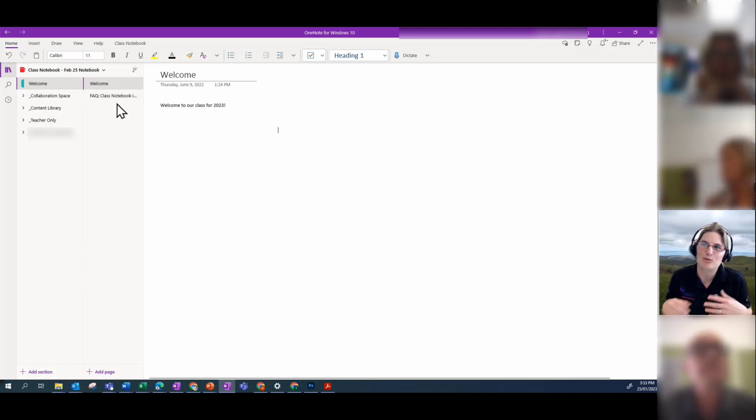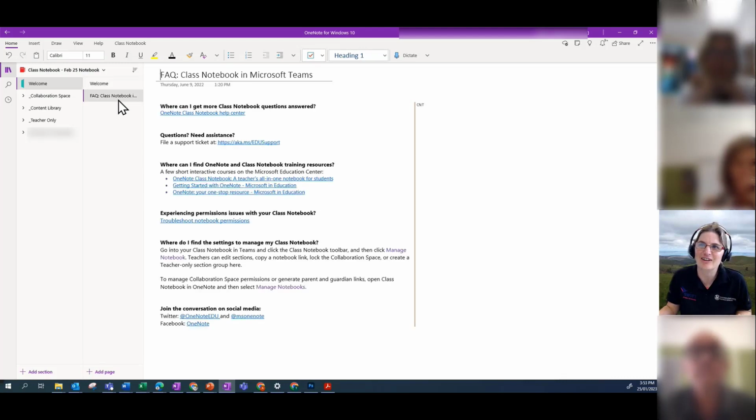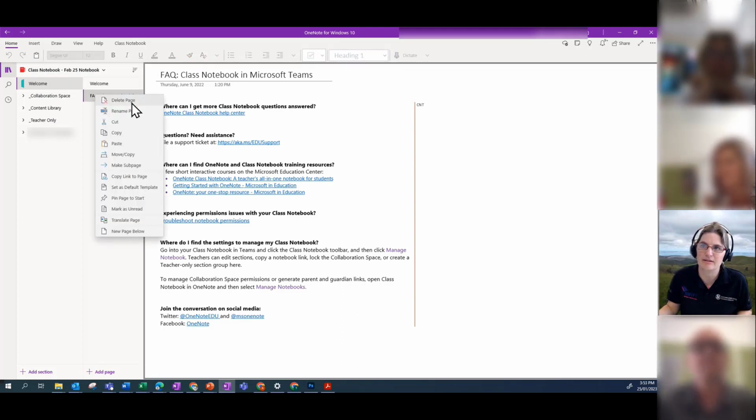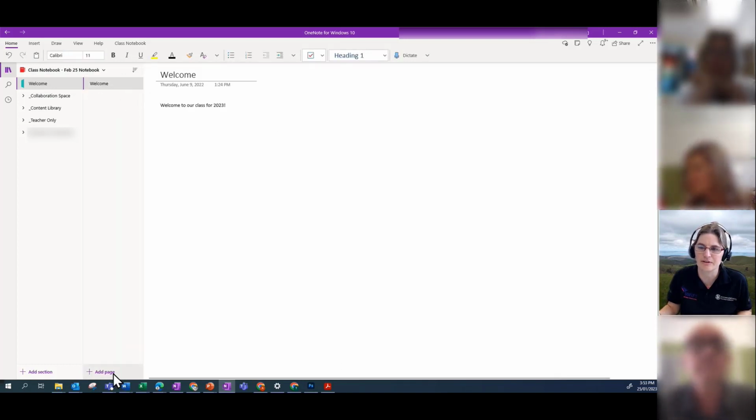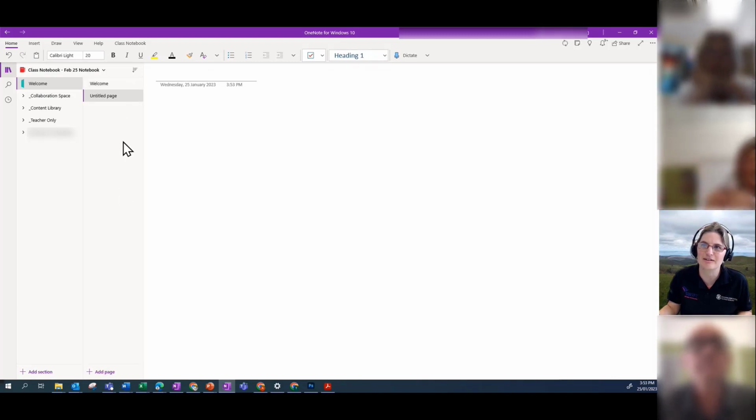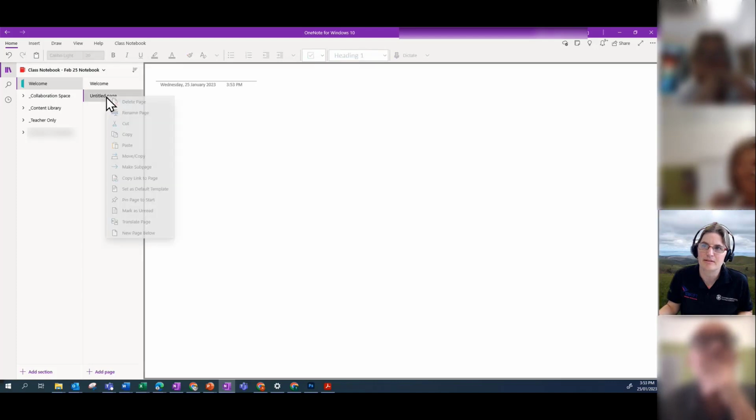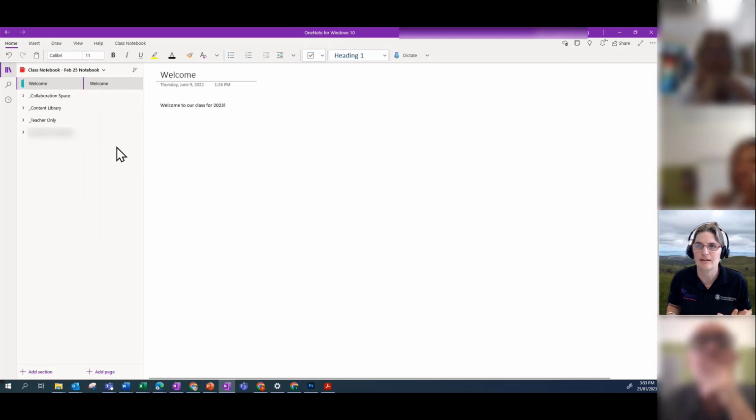Now, the next thing that's pre-populated is the FAQ. Now, I don't want my students to have that either. So in this case, instead of highlighting what I don't want, I'm going to delete the whole page. So if I want to delete a whole page, I just right click on the page and go delete. So I show you again, I just add an untitled page. I make sure I've clicked on the page I want to delete. I right click and then I press delete page. And that's done.